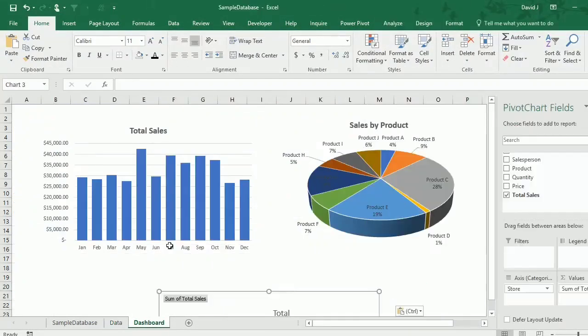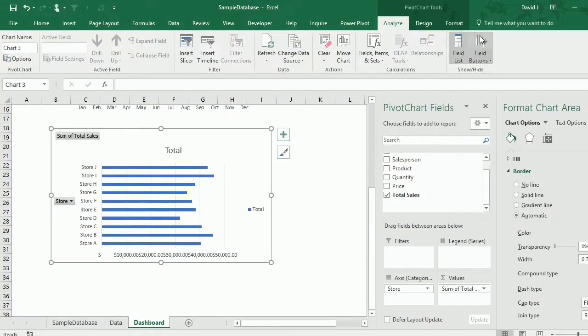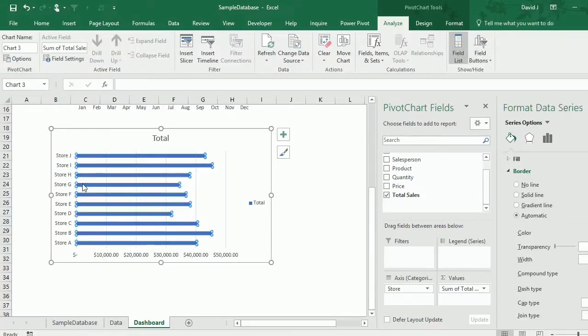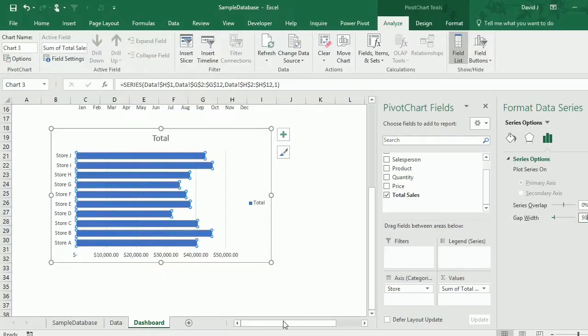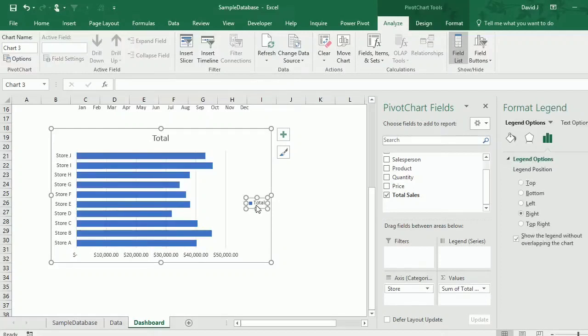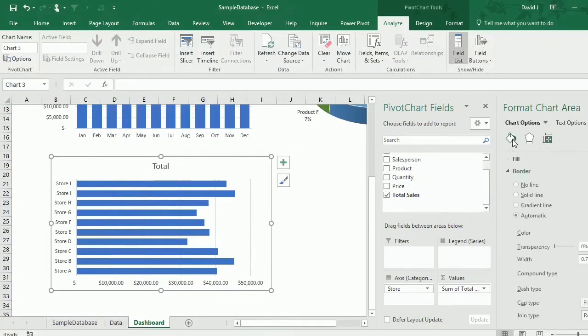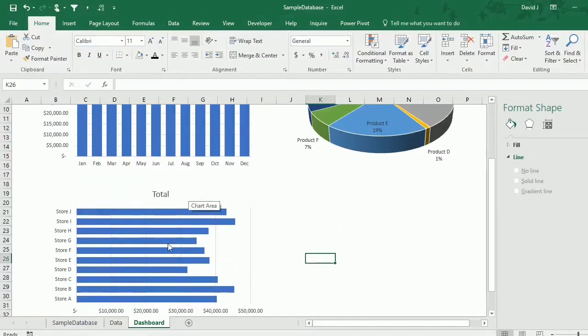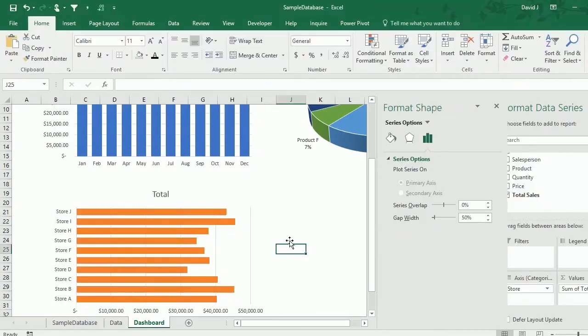Again, cut and paste onto here. And again, go to Analyze, get rid of the buttons. I'm going to change the gaps again. Format data series. I normally set the gap width to 50%. And again, because these are totals, I don't need a legend. And I'm also going to get rid of the border again. And because this is already blue, I'm going to change the color scheme to orange.